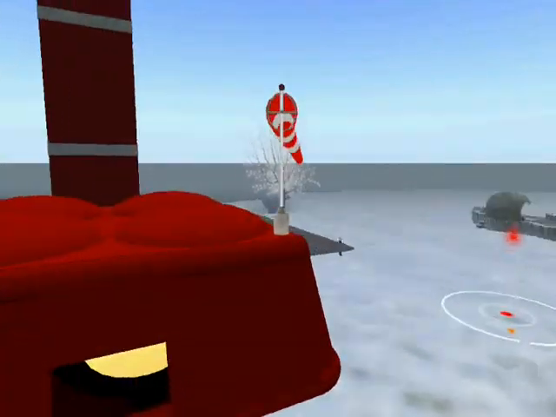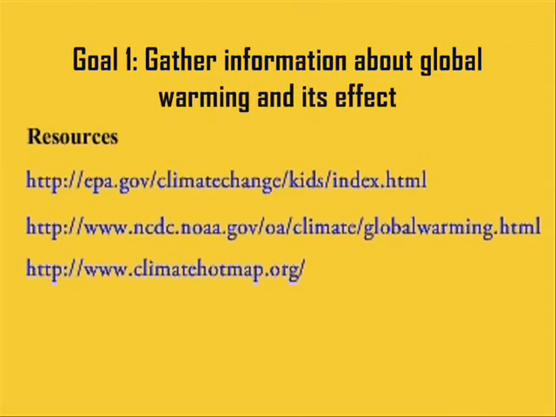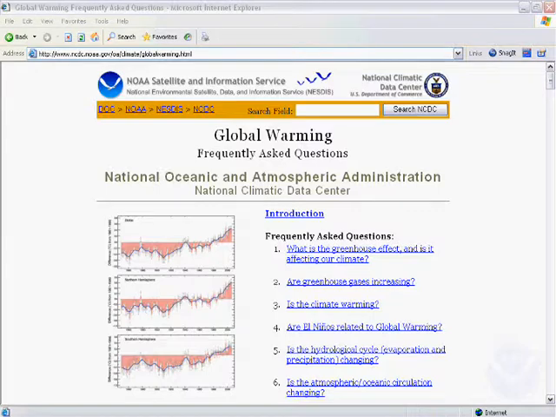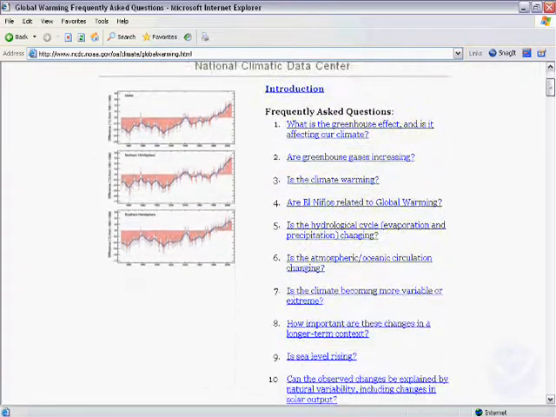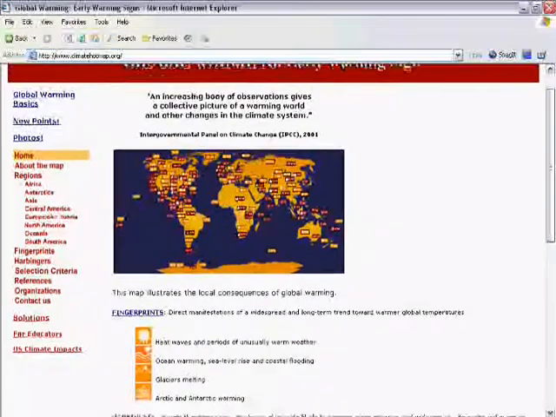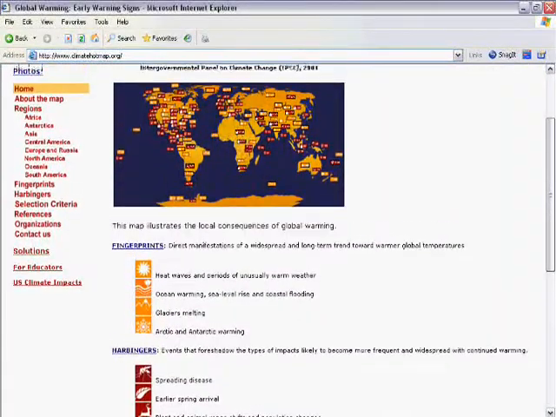To complete the first goal, students will use well-known and respected websites that provide high-quality information pertaining to global warming. The Environmental Protection Agency KIDS website addresses climate change in an interactive and easy-to-learn format. The National Climatic Data Center website answers frequently asked questions about climate change and offers charts and graphs to help explain data trends. The Climate Hot Map website illustrates the local consequences of global warming across the entire world by categorizing and explaining early warning signs of climate change based on different regions of the Earth.